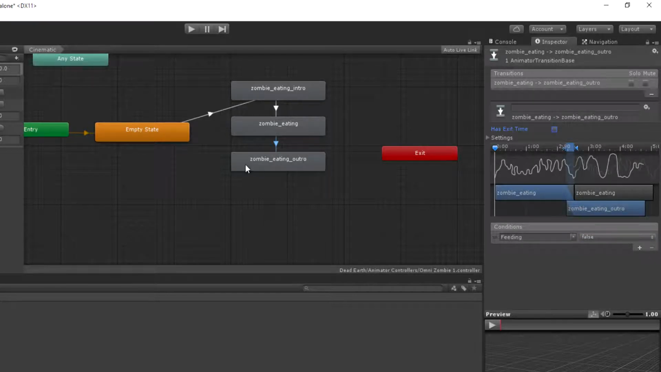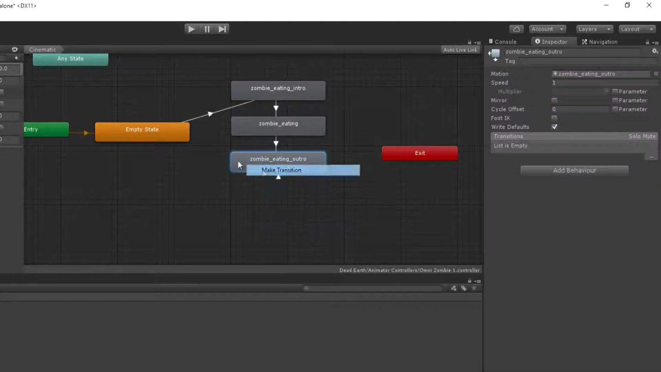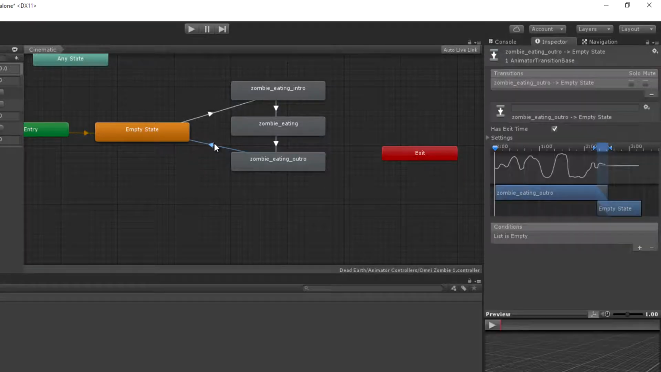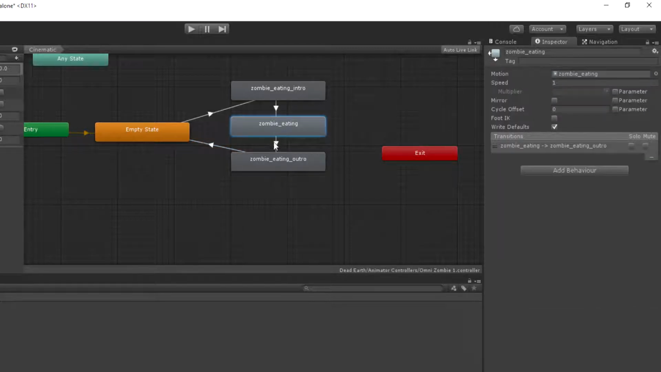Finally, we want to create a transition from our zombie eating outro back to our empty state. So once again, the base layer can take over posing of our character. And this transition is going to be very simple. It's simply going to be has exit time. In other words, once we have a full belly and we transition into our outro animation, we just want that to play and then unconditionally go back to our empty state to let the base layer take over.